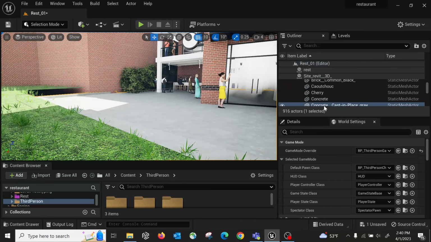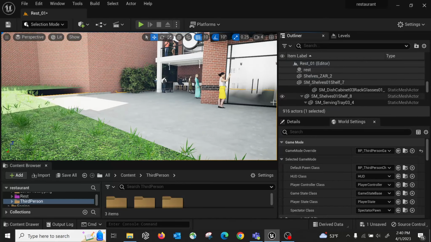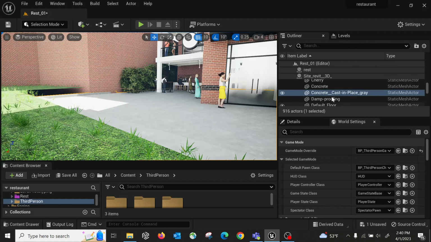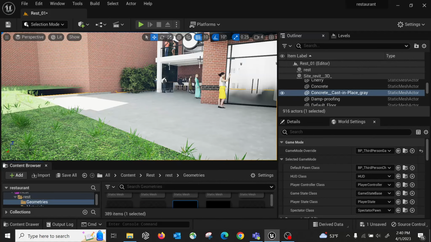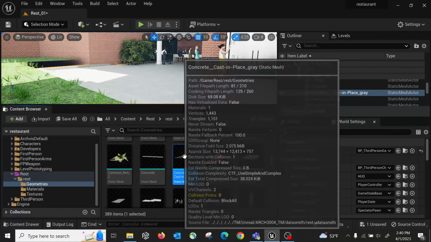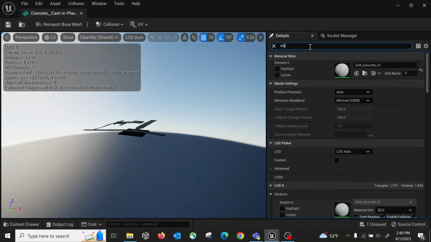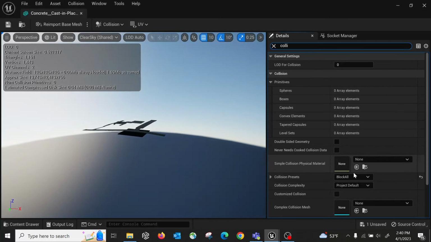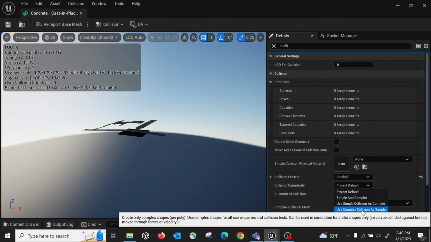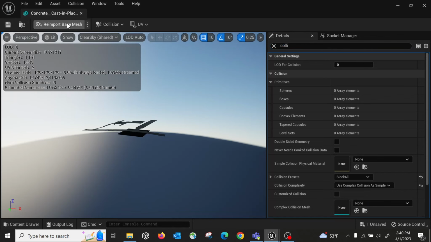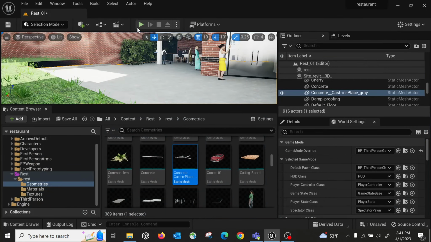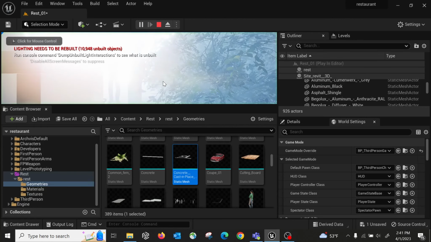If you really check the geometries, this geometry is called concrete cast in place gray. In fact, if you browse, you can see it right here. This one doesn't have a collision yet. So here I will probably just simply add a collision for testing. I want to use complex collision as simple. Okay, and save it. So now if I play, hopefully this ground is going to hold my robot.